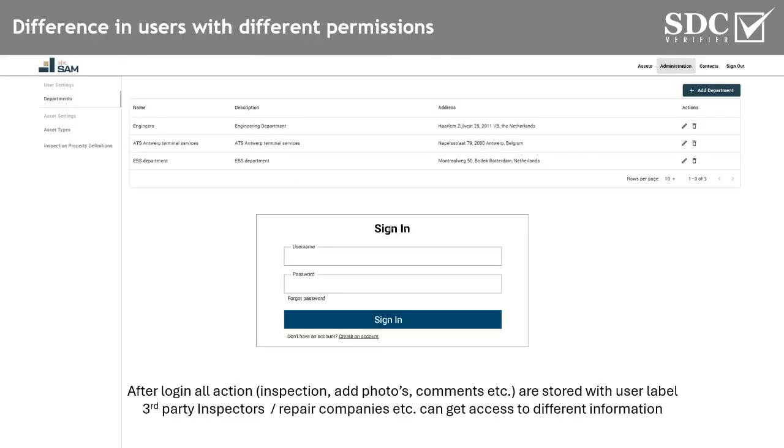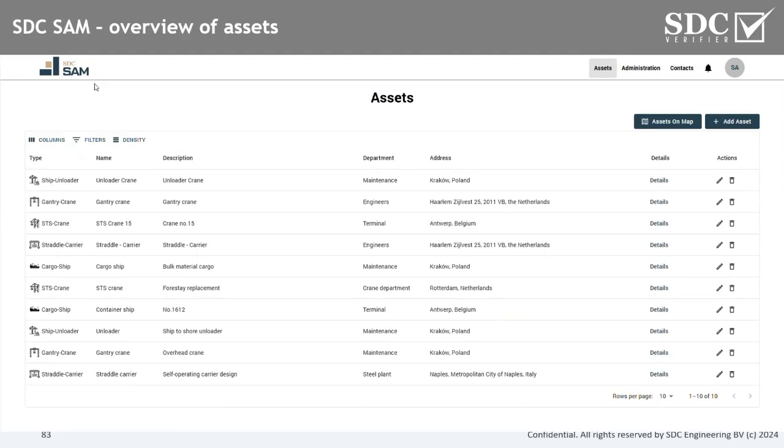So what you do, first of all, you need to log in, because that's a web-based tool. Depending on your role, depending on who you are, you can have different permissions and different access to the information within the tool. Whether you are a third-party inspector, for example, or crane operator or engineer or whoever, you can have different access. So what you do there, you go here and you see the list of assets.